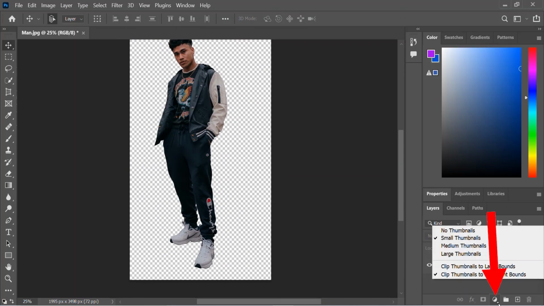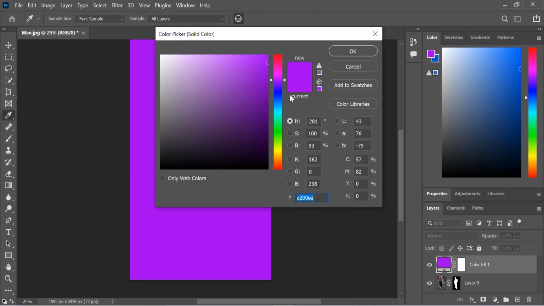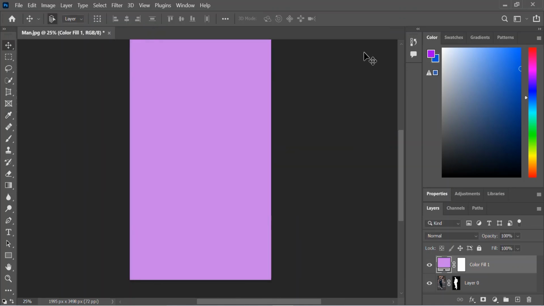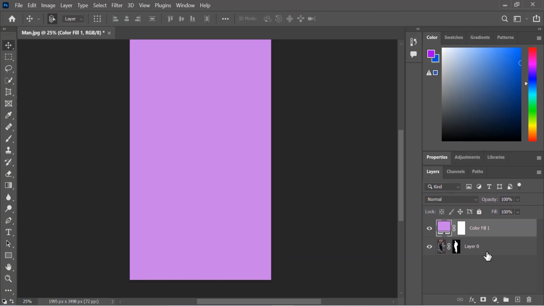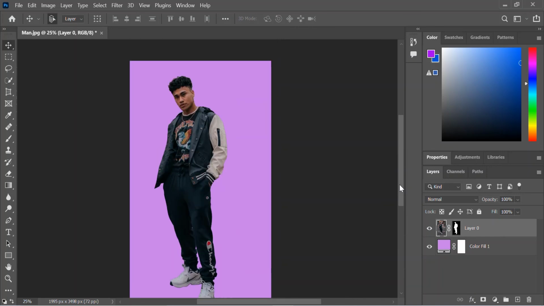Now click on this icon and create a solid color layer as a new background if you want. Choose your desired color and click OK. Now drag the solid color layer below the image layer and boom, the magic is done.